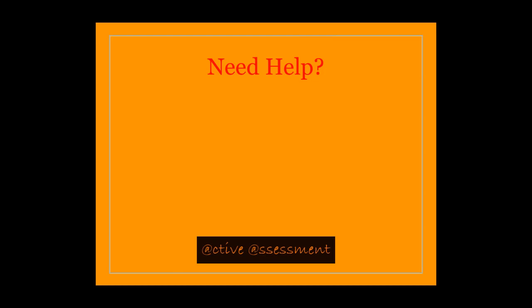So that's breaking down performance expectations from state standards. You now know how to find and go get state standards, core standards from the national standards, and break those down into the most important components.